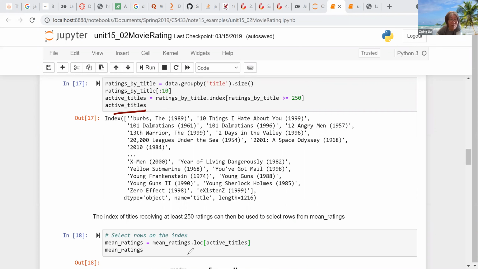And then you say, I want to select all of those rows. How do you do it? On the mean rating one. The mean rating, we got it with the pivot table. It's already grouped by, as it's a mean rating. And then over here, you provide whatever is greater than 250, and you filter those out.